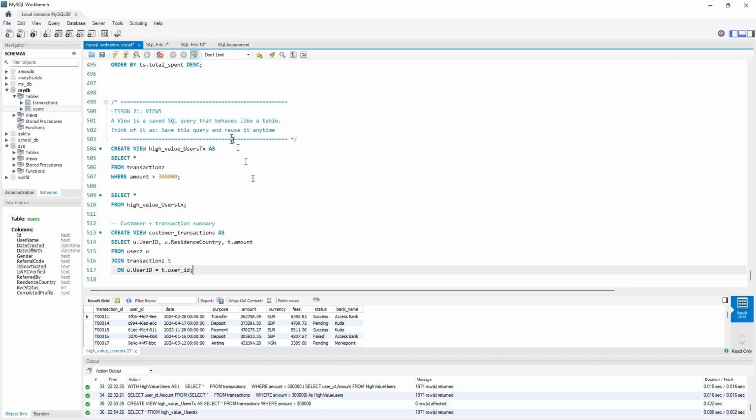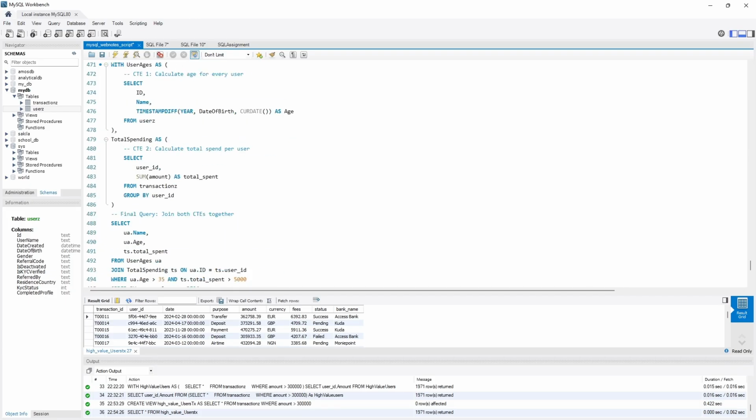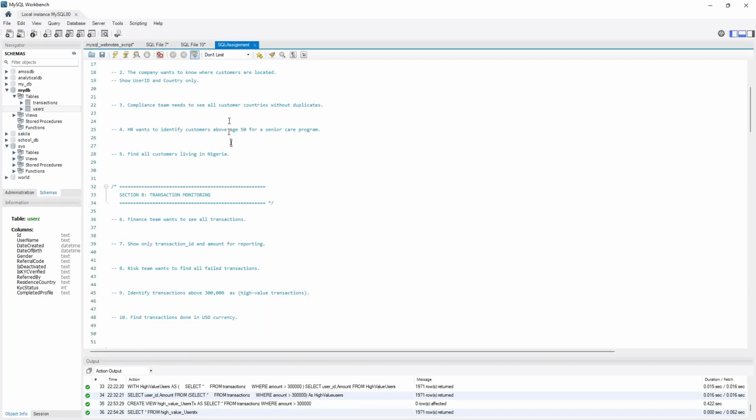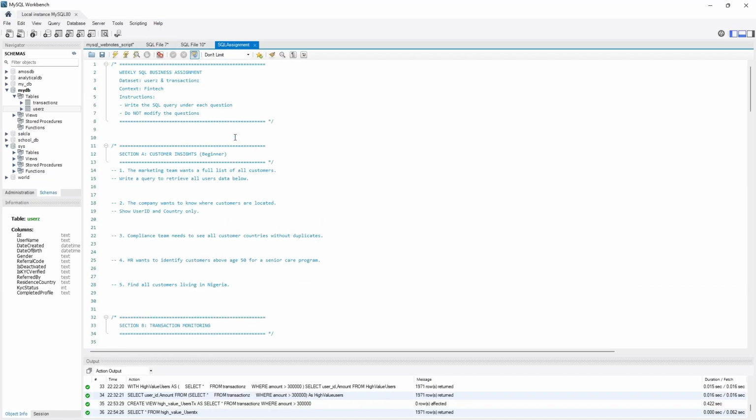So what I'm going to do is share this full sheet we ran through, and I'm going to share this assignment sheet too. What I need from this assignment is that every question is a business assignment on the data set, users and transaction, which is the same data set. Just write the SQL query under each question. Do not modify the questions.